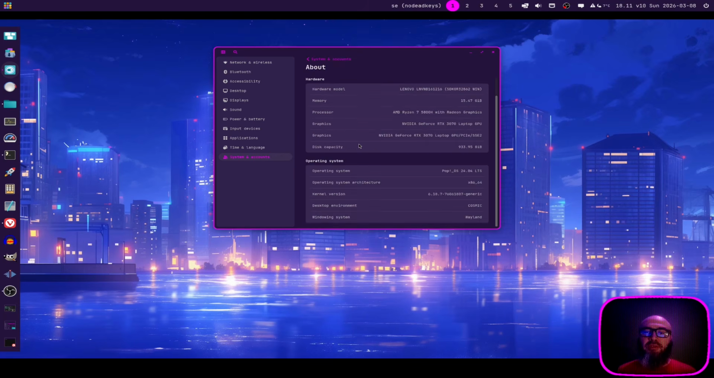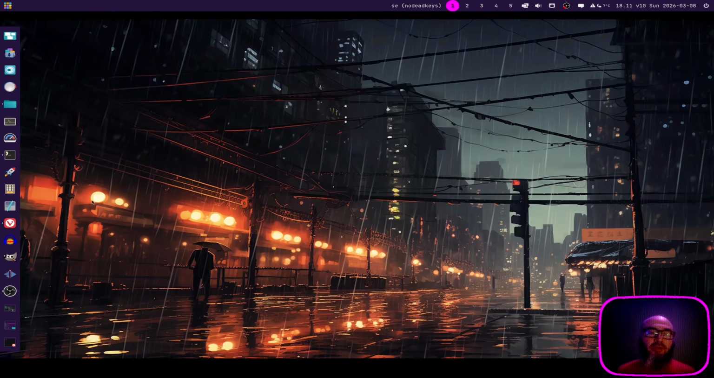And here we can see all the system details: 16 GB of RAM, AMD Ryzen 7 5800H, NVIDIA GeForce RTX 3070 laptop version, of course, mobile graphics or Max-Q if you prefer, and 1TB SSD storage. As I said, Pop OS, it's the 24.04 LTS Cosmic Wayland. And let's move on now to the terminal.